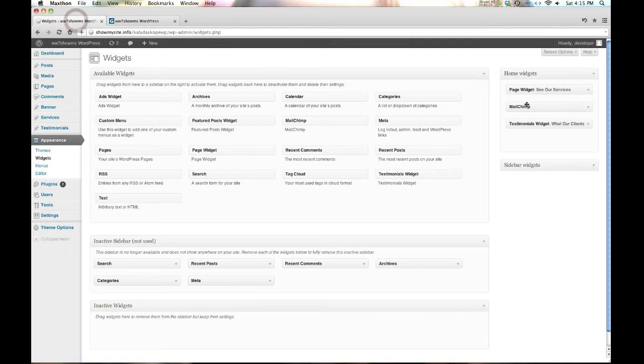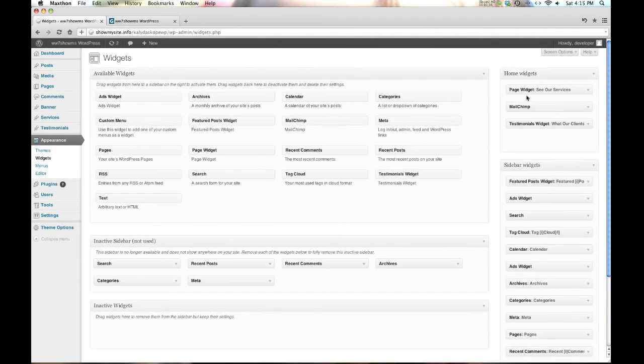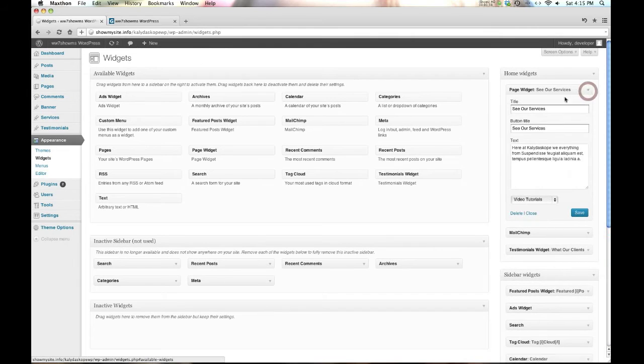So those three widgets we'll see right here: the page widget, your MailChimp widget, and the testimonial widget. And if I look at the sidebar widget, I have all those widgets that I made a comment about earlier that are on the blog. These are all extra ones that more than likely you're not going to use, but they're there. They're self-explanatory. So if I open up the page widget, I'll see our services, the button title, and there's some text in there.